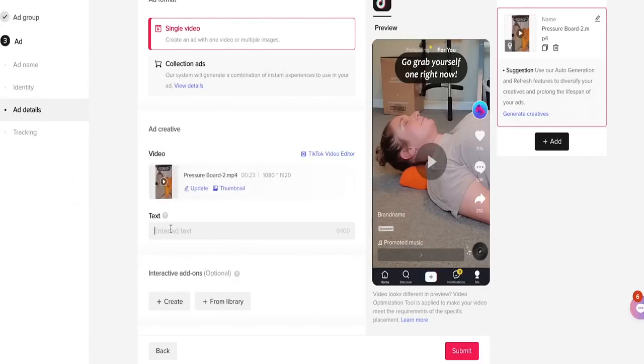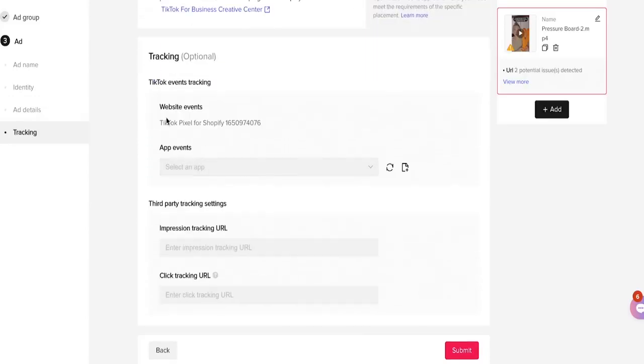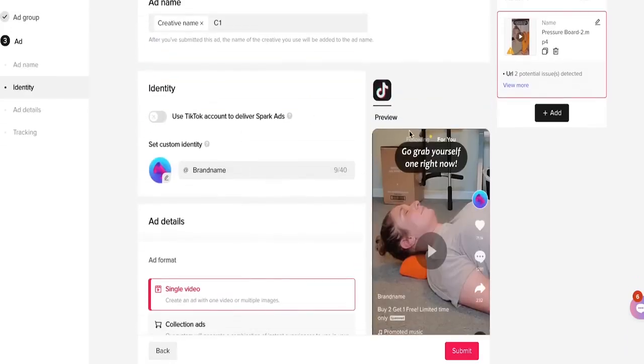Now in the text, usually what I do is I put the offer, right? So I would put like maybe just an example, buy 2, get 1 free, limited time only. Just an example. Now the URL I would always put in your productpage.com. Next is the website event. Now here you just leave it empty as it is and you should be good to go.